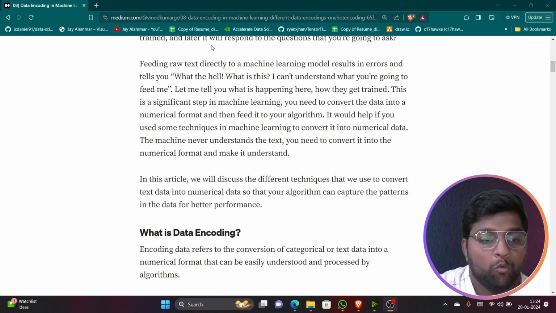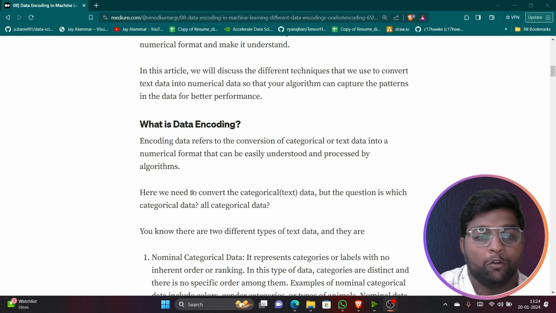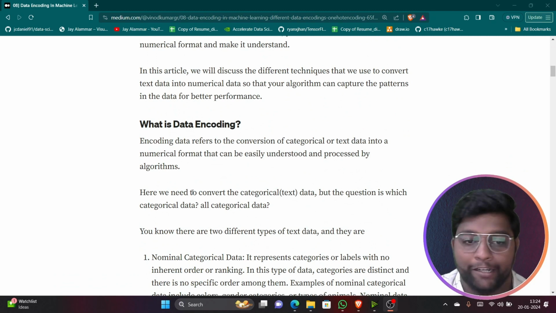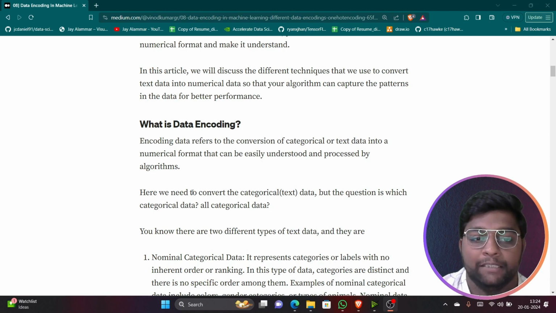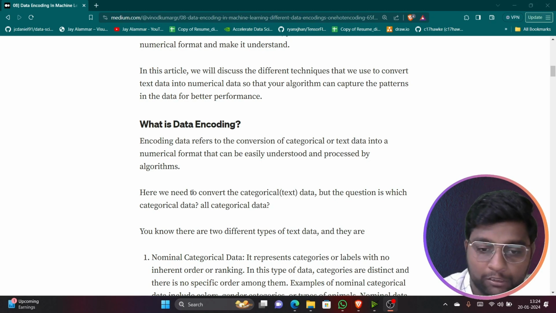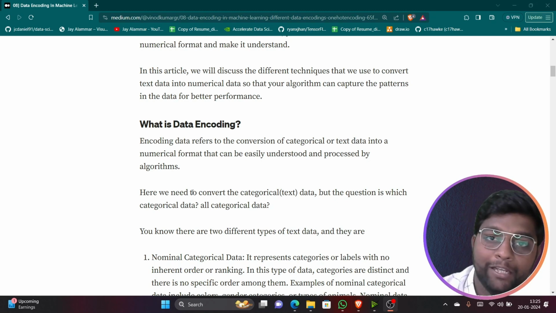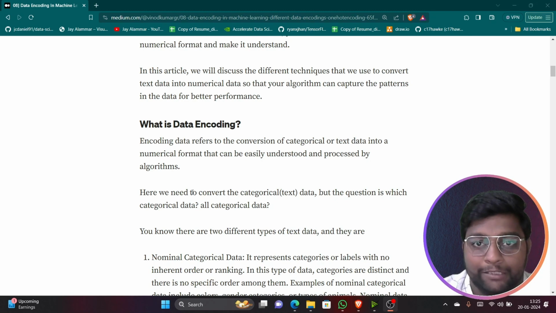Firstly, what is data encoding? Encoding refers to the conversion of categorical or text data into a numerical format that is easily understood by the machine learning algorithm. Let me give you an example. Whatever we write or give as input will be in our normal human language, which a machine cannot understand. For the machine to understand it, it should be in binary language. So what will we be doing? We will be doing encoding, which is nothing but zeros and ones.